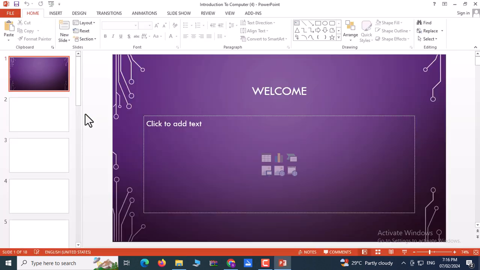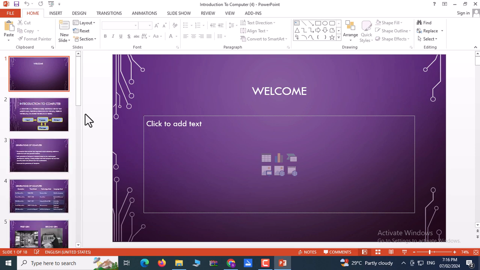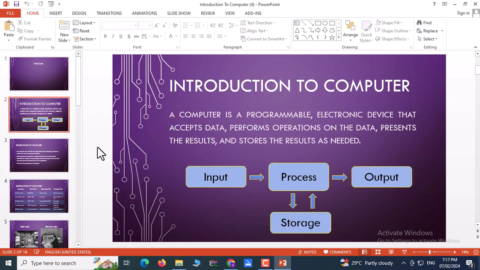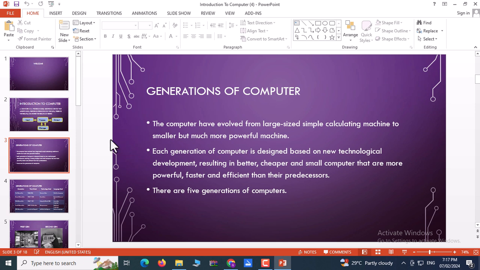And there you have it. By adding a trusted location, you've bypassed the content warning and can now work on your presentation without issues.